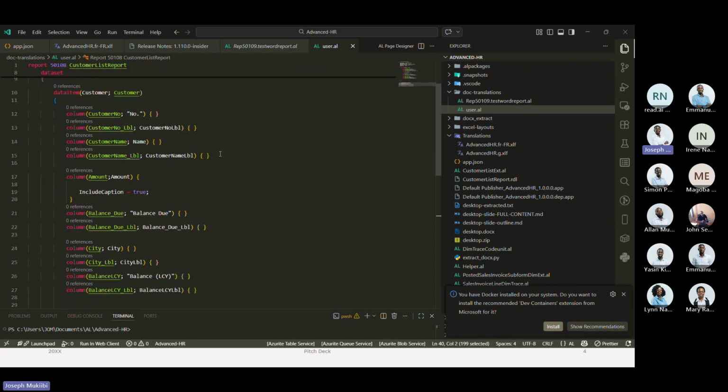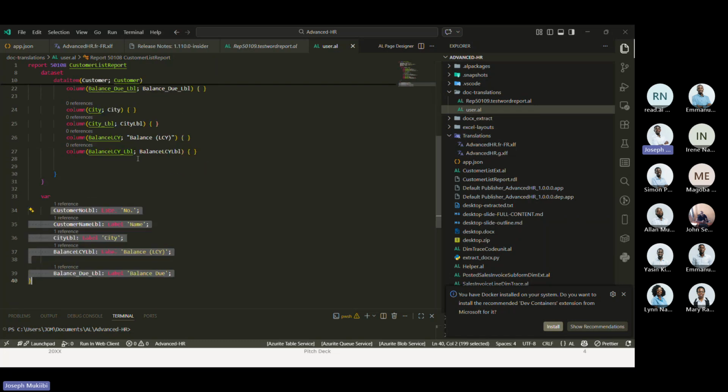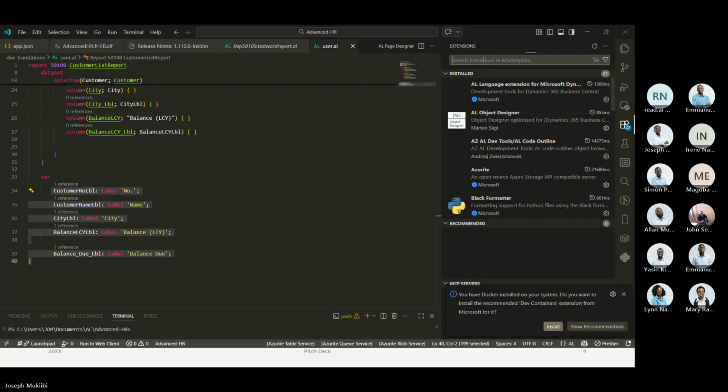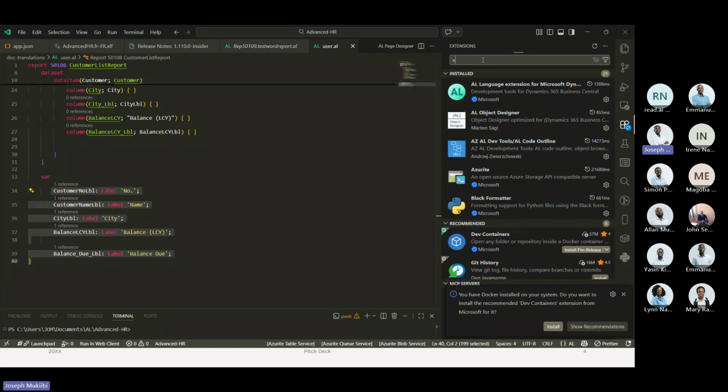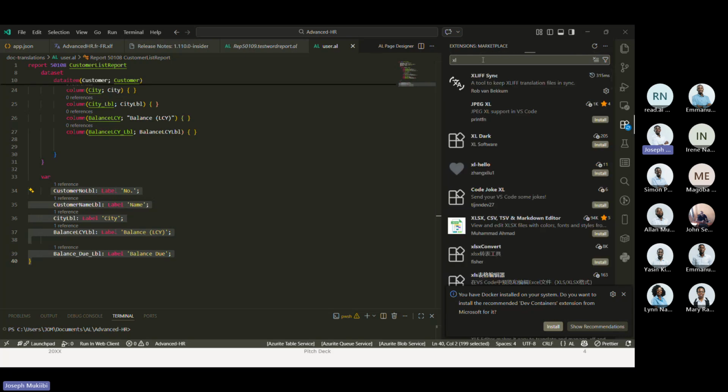VS Code has an extension that can help you generate that .xlf file for you to be able to translate these labels. So I'll just show you that extension. In case you want to design a report, just try to search for it.